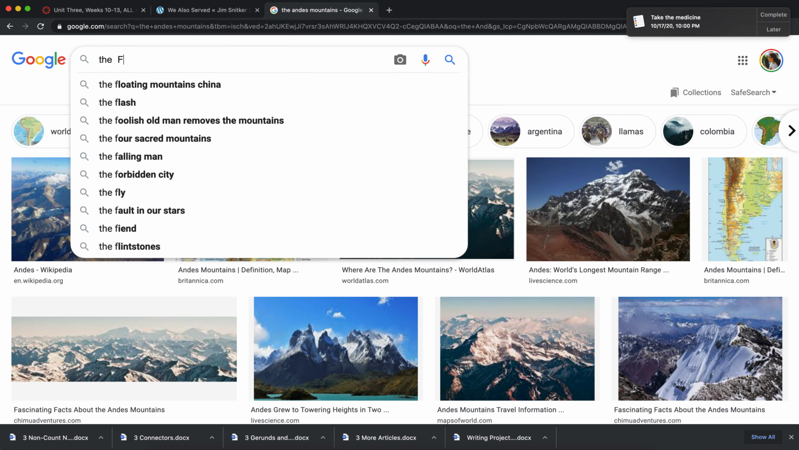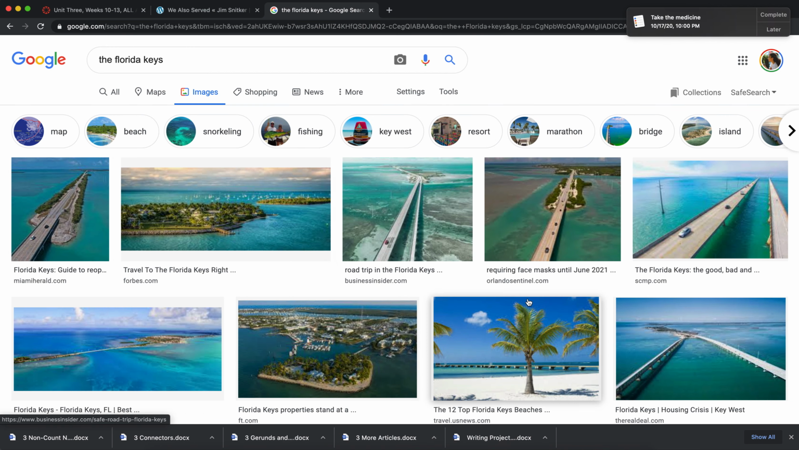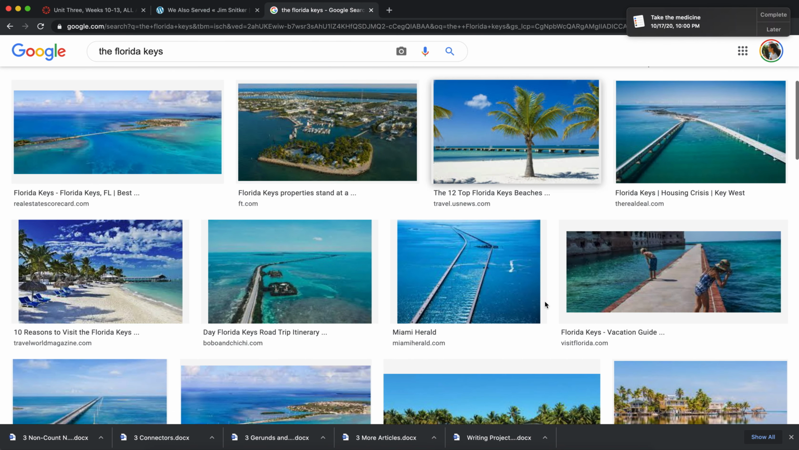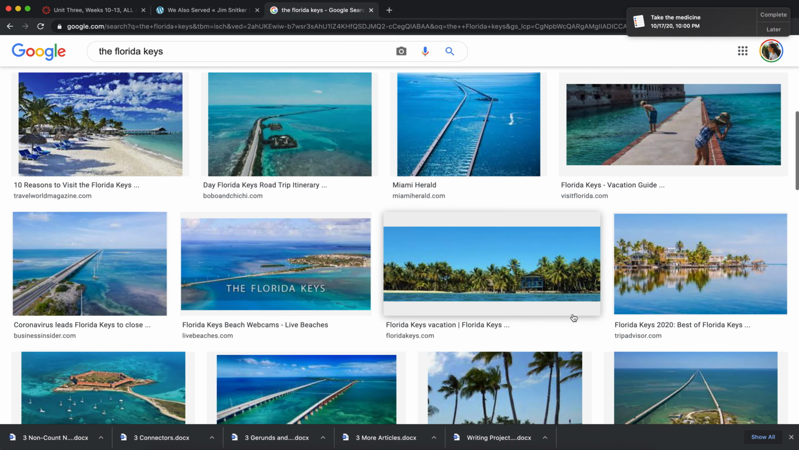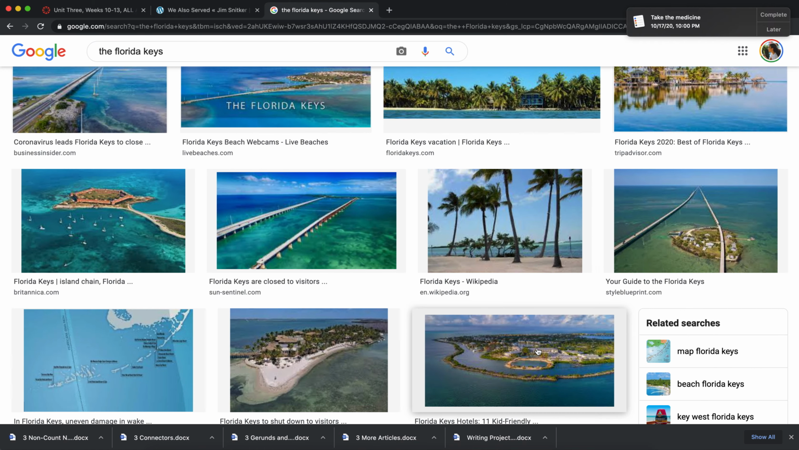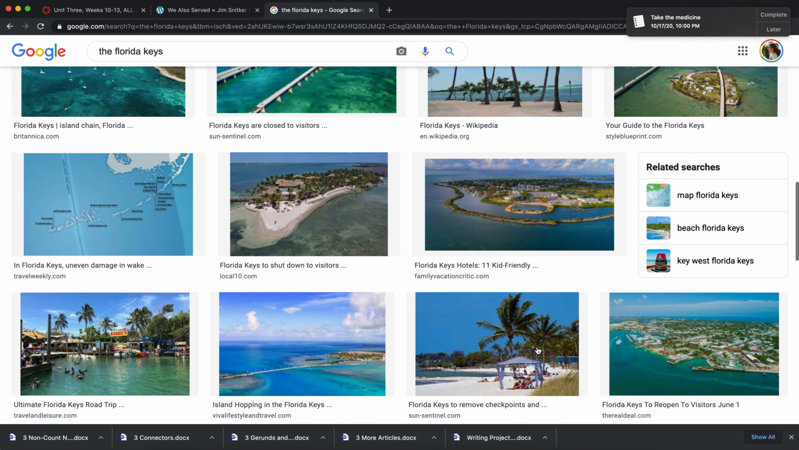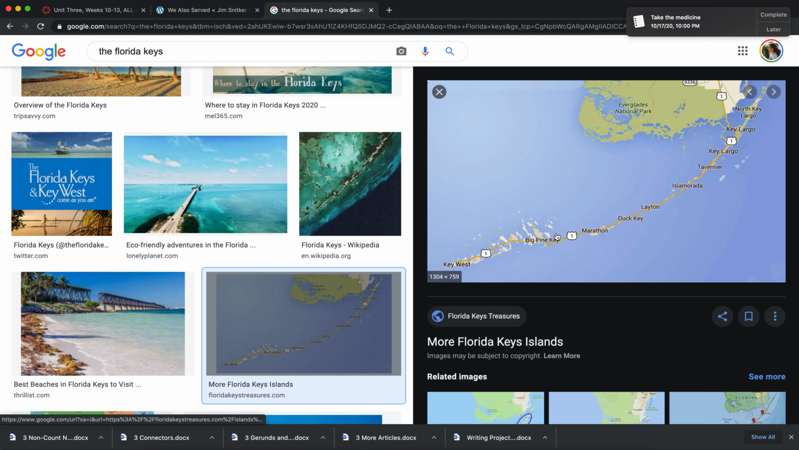The Keys. This is the bridge that they have, but there is a series of islands along Florida, and they're called the Florida Keys. There is a series of them, not just one particular one. I'm trying to see if there's an overview picture. There. So all of these are the Florida Keys.